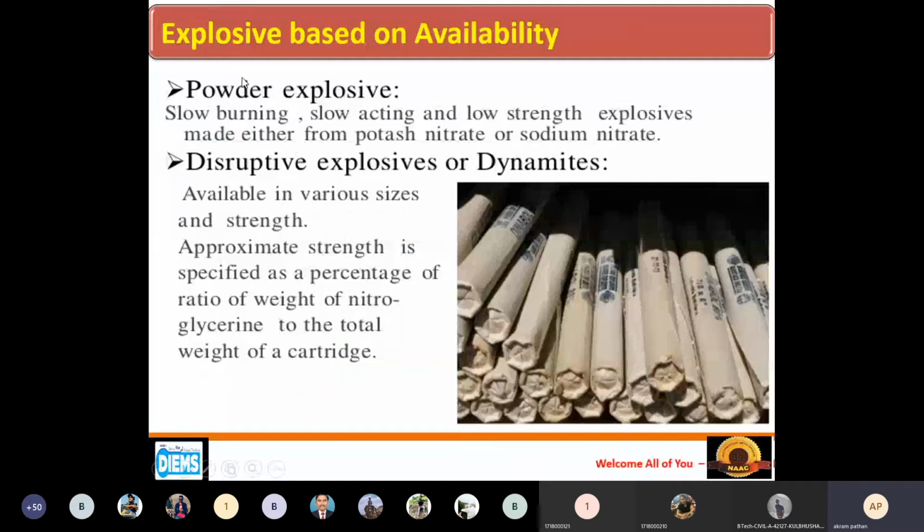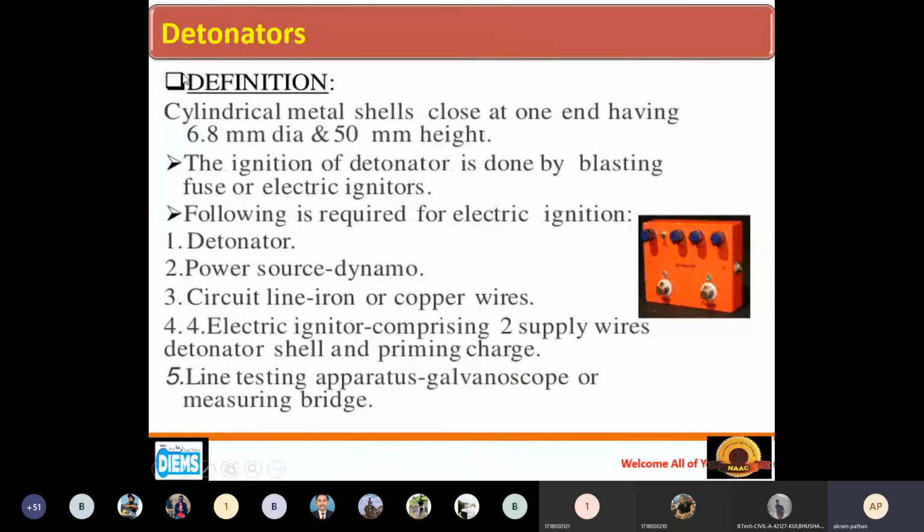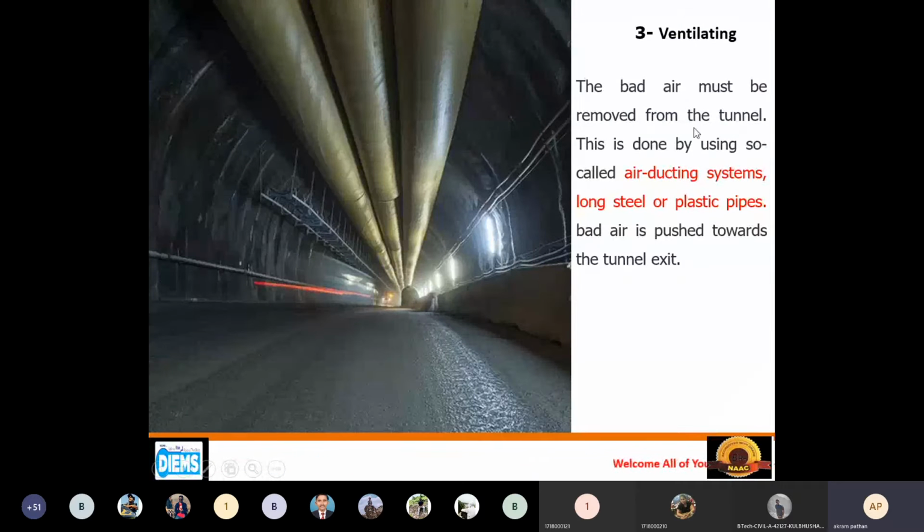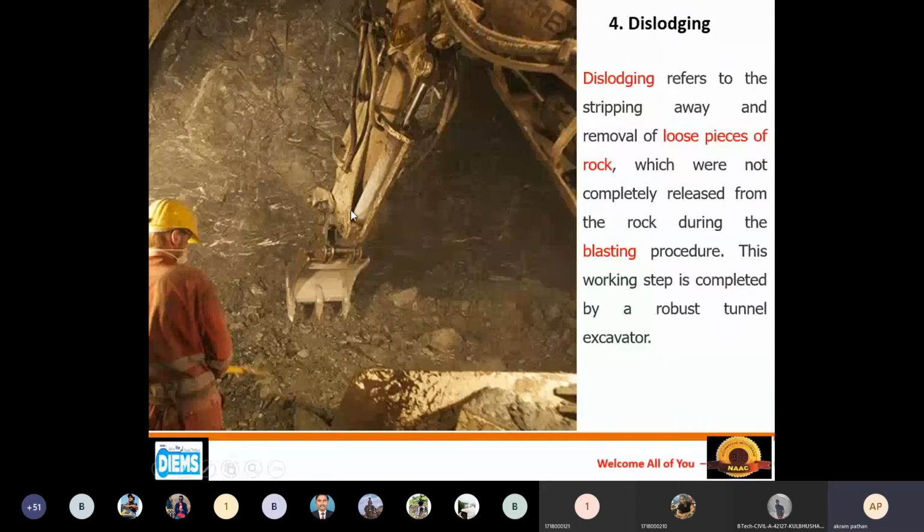These are the explosives based upon availability: powder explosive, destructive explosive or dynamites. Then we have also seen the detonators, what do you mean by detonators and how they are ignited. Then these are the blasting tools, which we also saw in the last lecture: dippers, priming needles and tamping bars. Then the third step is ventilation. As I told you earlier, whatever may be the bad air, these are the technologies we are going to use for proper ventilation.